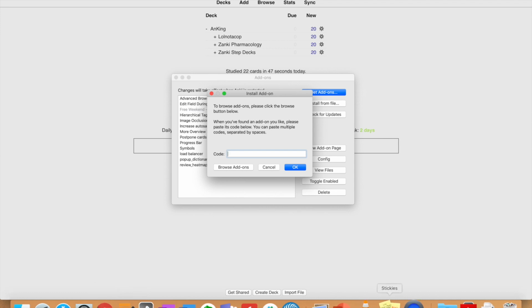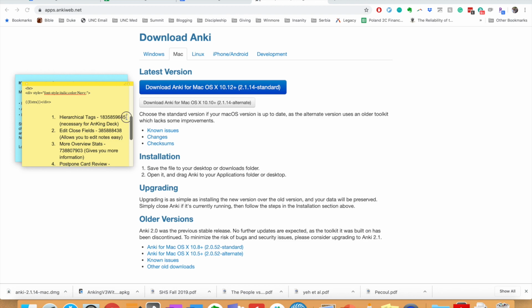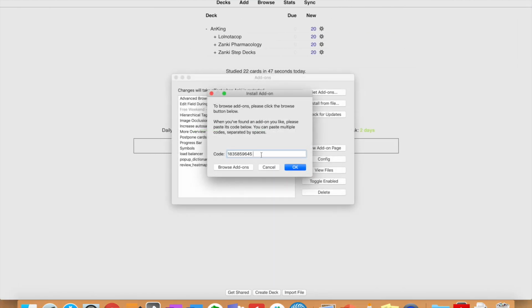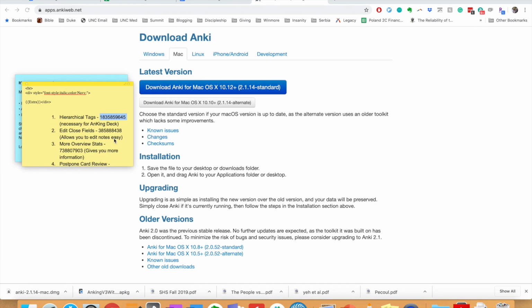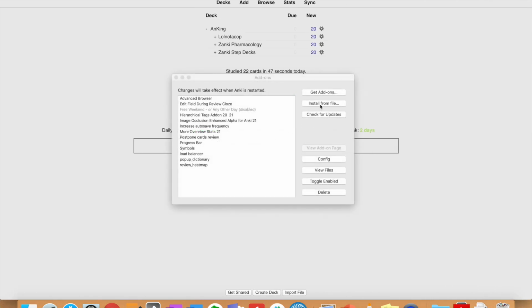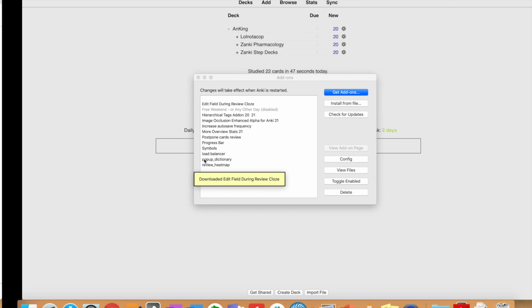So I have them on a sticky note right here, but you copy and paste them over. First we're gonna need hierarchical tags. That's just something for this AnKing deck that you're gonna need. So add that. And essentially just go down the list. Edit close fields, get add-ons, put it in. All right, you got the deal.